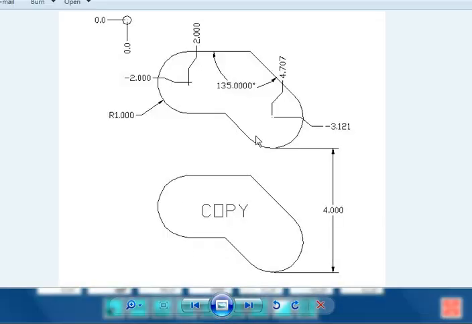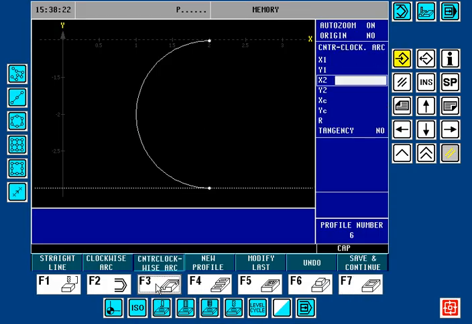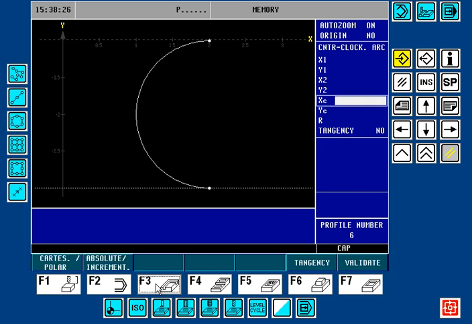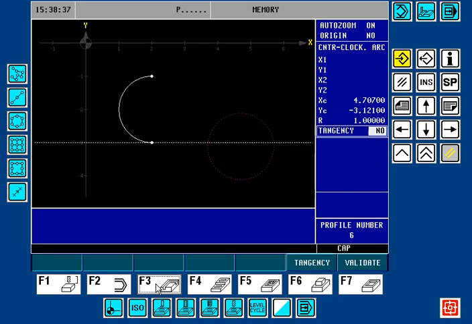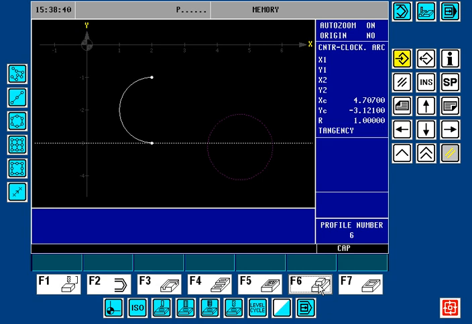The next step after that is another counterclockwise arc. The arc is going to be around this center of x 4.707, y minus 3.121. Let's enter that data. So a counterclockwise arc. I don't know where the x2 or the y2 is, but I do know that the center is at x 4.707 and the y center is at minus 3.121. And I do know the radius is 1 inch, and I want it to be tangent to the previous line. I'm going to validate that.